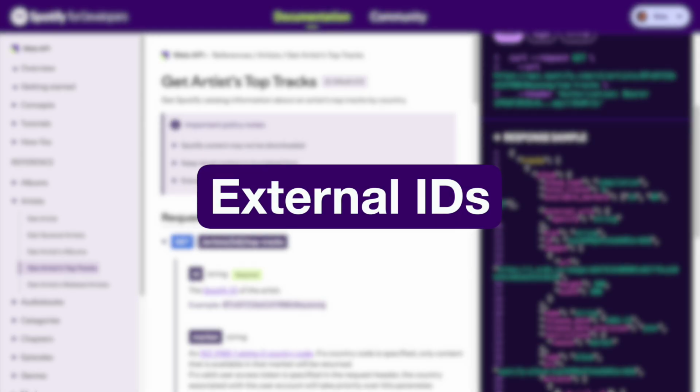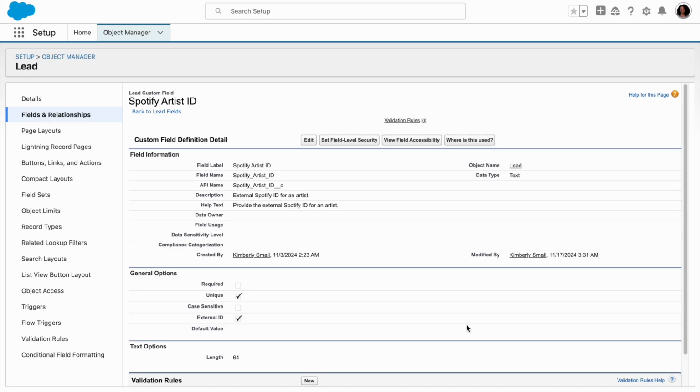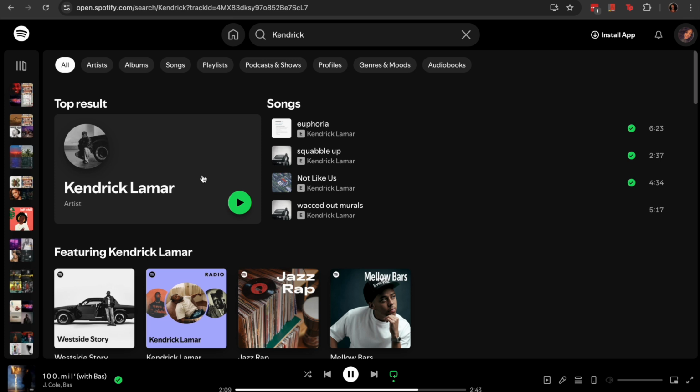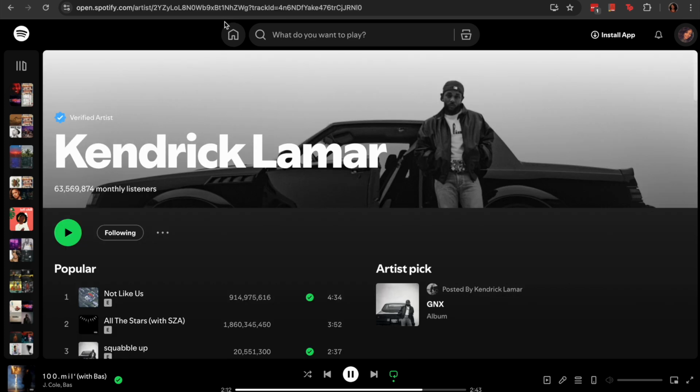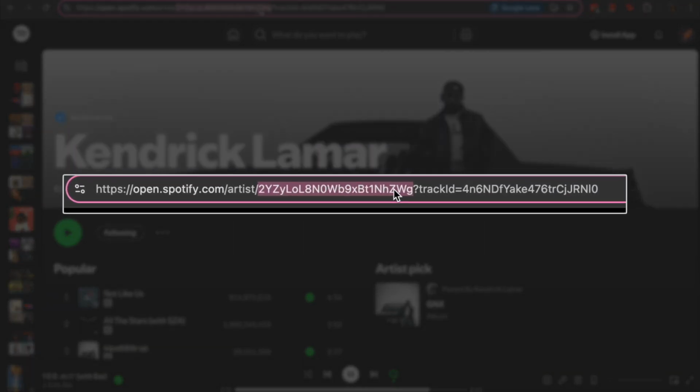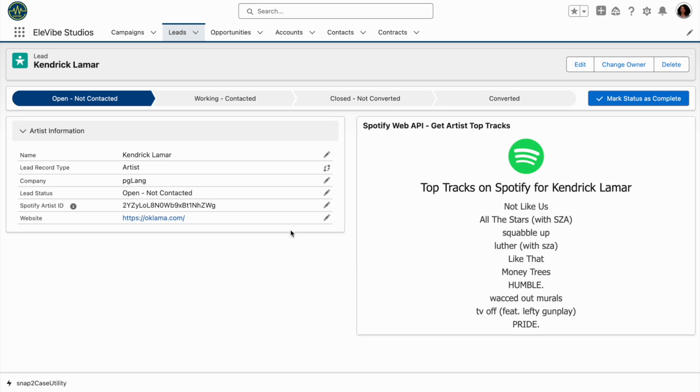Before we dive into the flow, we need to store the Spotify ID for each artist. So I have created this field to store the IDs, and I've marked this field as an external ID since it is an ID from an external system. We can easily get the ID for each artist by navigating to the desired artist on Spotify's web app and retrieving the ID from the URL. Then you simply need to add those IDs to each artist record in Salesforce.